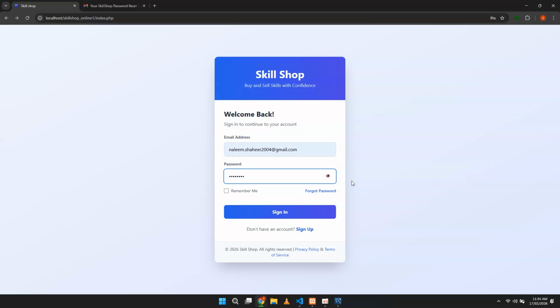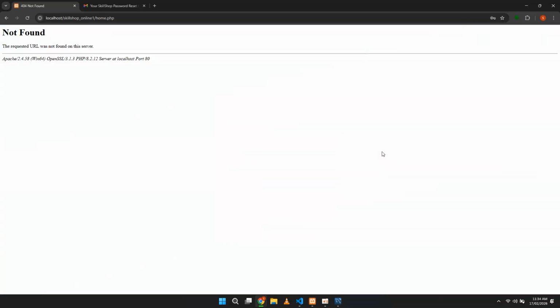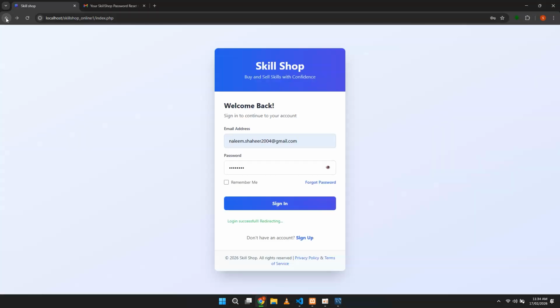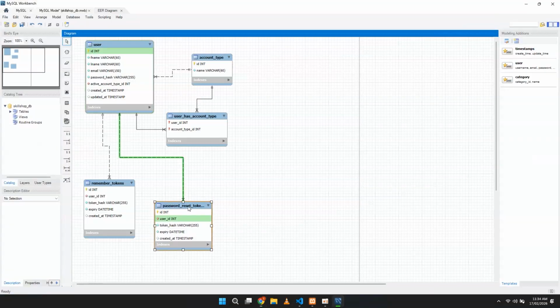I'm going to sign in. So you can see it's signed in here, signed into the home page. So this is the process. And I also created a table for the password reset tokens. I connected to the user table using the one-to-many relationship.